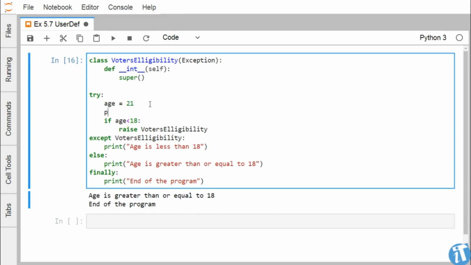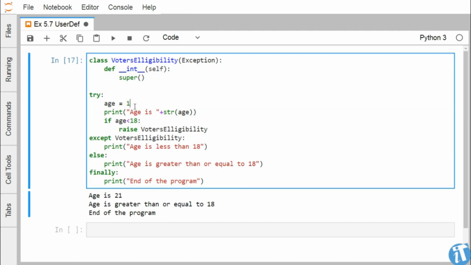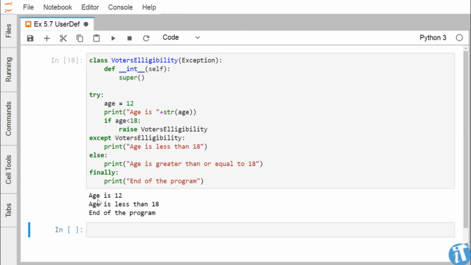So here we are printing the age. You can find that the age is 21. Age is greater than or equal to 18, the else block has got its control for execution. End of the program, the finally block has got its control. If I make this one 12, then age is 12, so this particular try block has got the control. This condition is true, so the voters eligibility will be raised, control will come to the except block, so age is less than 18 has got printed, the else block will be skipped, the finally block will get the control, and end of the program is getting executed.